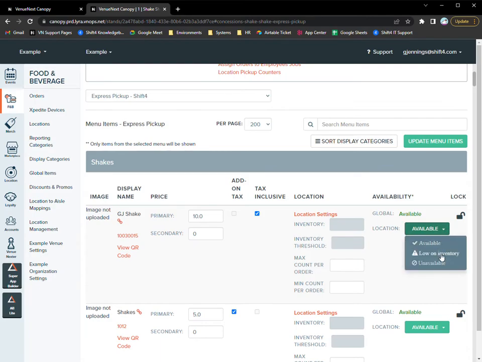Low on inventory is setting it to effectively unavailable, and there is an unavailable tab in there as well. If I explain the differences between these, low on inventory is the setting that I would always suggest and implore you to use, purely and simply because what low on inventory does is it makes the item unavailable for sale, and no further orders will come in at that point for that particular item. However, it won't affect it in any other way. Customers will still be able to see it, they just won't be able to order it.